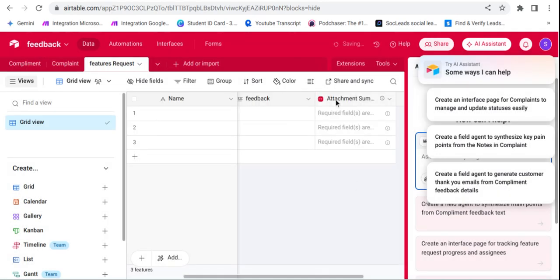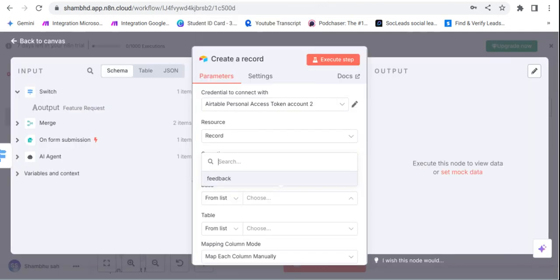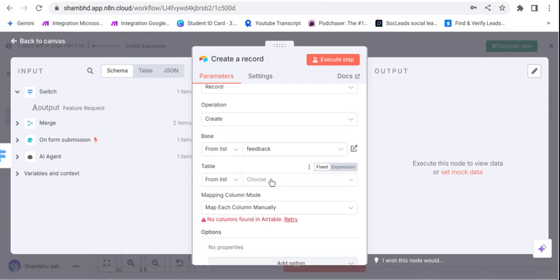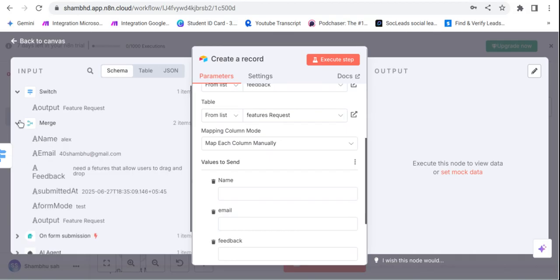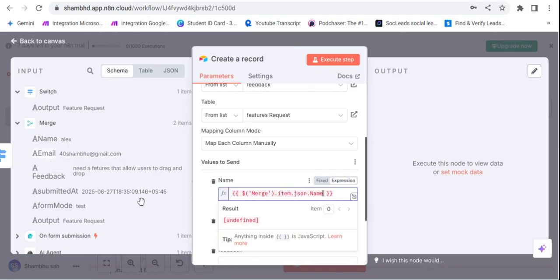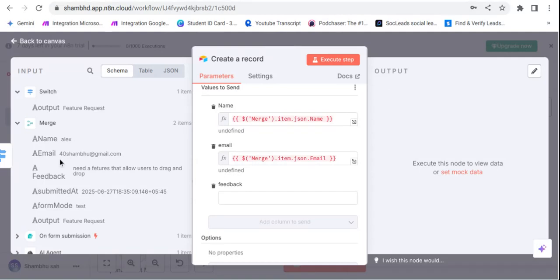Now let's move to the next, n8n, to add. Click on the feedback and we need to add. This will be feature request and this will be name. We simply need to drag. This will be name, email, and this will be our feedback.